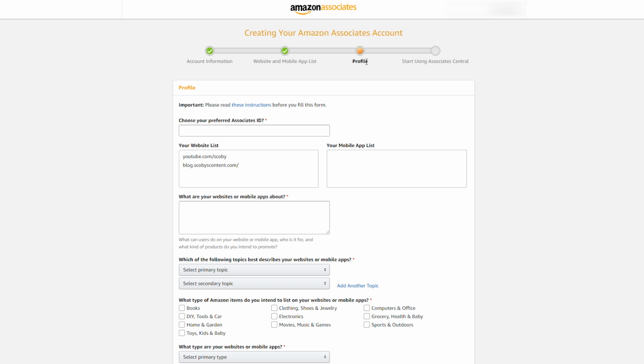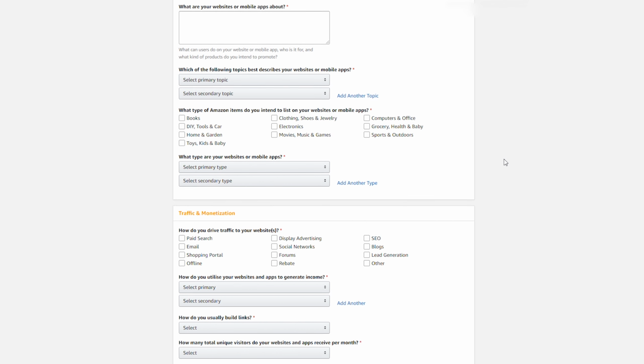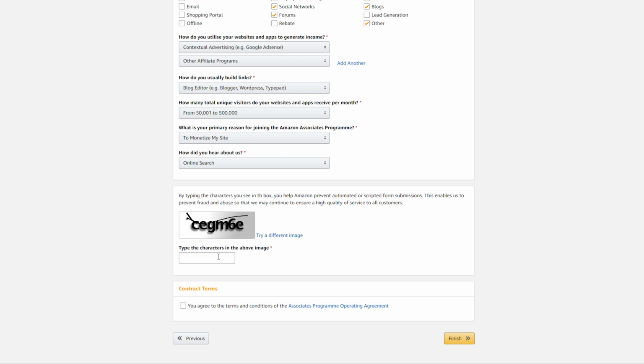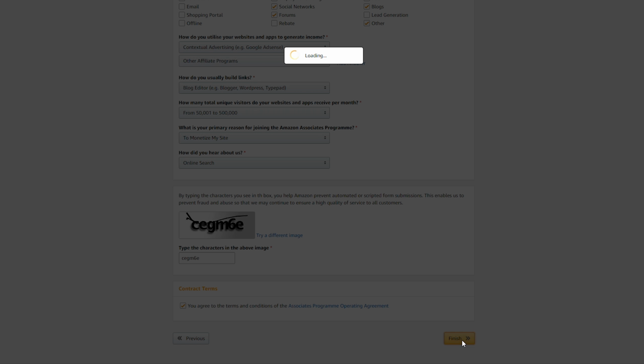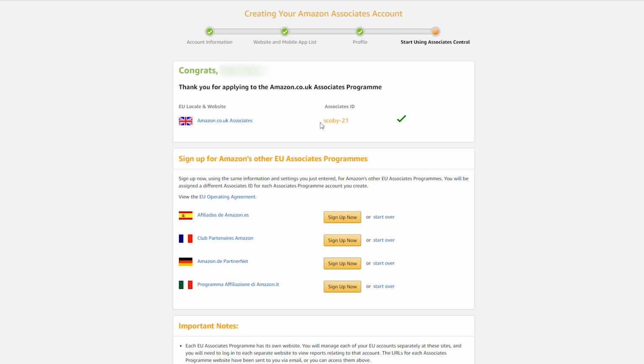And then we're going to be brought to the profile page. We're going to have to enter some more information about our websites, where we want to sell, what traffic it comes from. I'm not going to be going step by step with this. It's pretty easy to do. Once you're happy with everything you've said above, simply enter in the captcha down here. Click that you agree to the terms and conditions. If you want to read them, simply click this link open, click finish, and then you should get your Amazon Associate ID. Now in this case, this can vary depending on what you wanted to choose your name to be, but you should get something around what you selected.